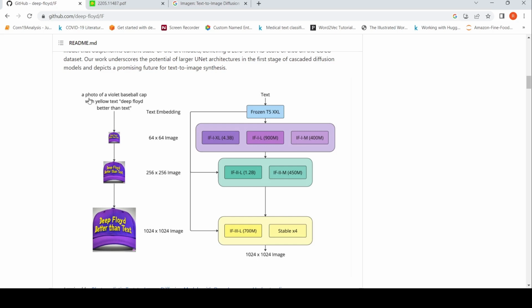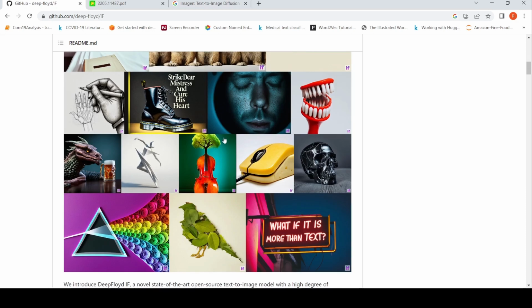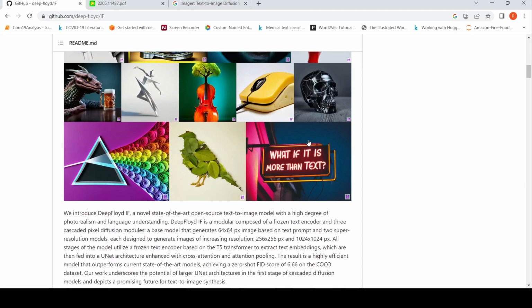Here is an example given. This is a text prompt, a photo of a violet baseball cap with yellow text, DeepFloyd better than text. So this is the first stage output, a 64 by 64 image. The text embedding is given to all the stages, right? And this 64 by 64 image is cascaded to this particular cascaded diffusion model for a 256 by 256 image. The output of this is cascaded to this super resolution model, which gives this final image which has been generated, and the quality looks amazing. From whatever sample images are shown over here, the quality is quite amazing.